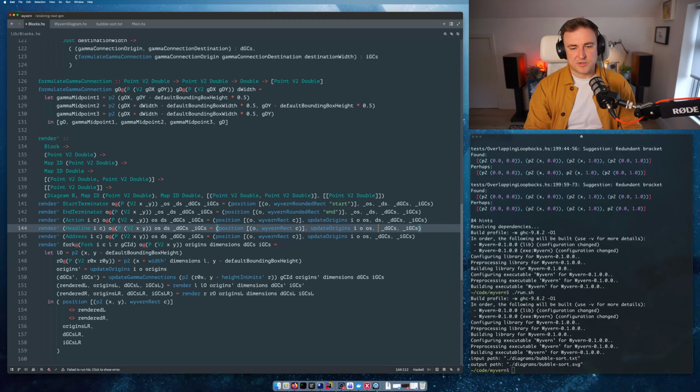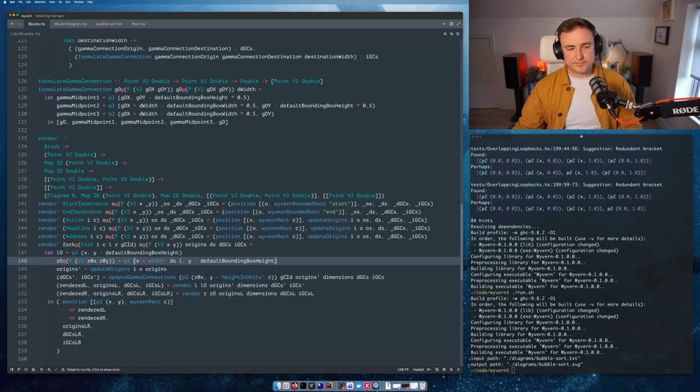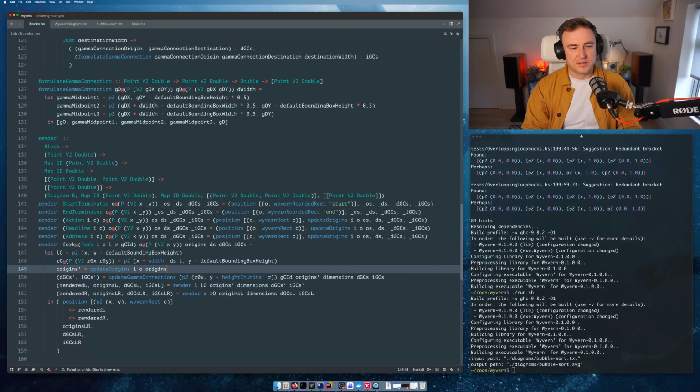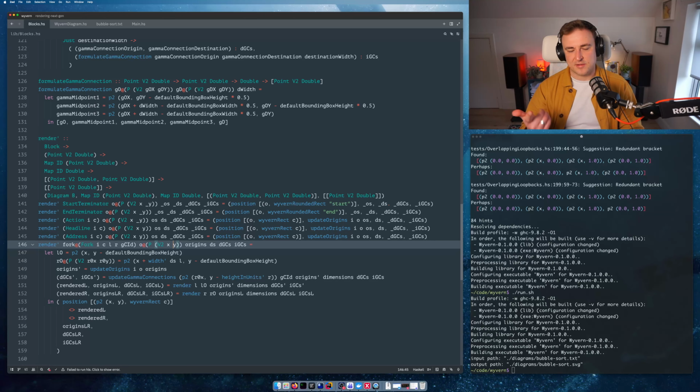So first of all, let's make sure that nothing breaks. Yeah, we just need another sweep to calculate this correctly. At least this is what I'm saying now. Maybe I'll prove myself wrong at some later stage, but for now we have this another sweep that's rendering. Let's use it for calculating dimensions of blocks and their gamma connections.